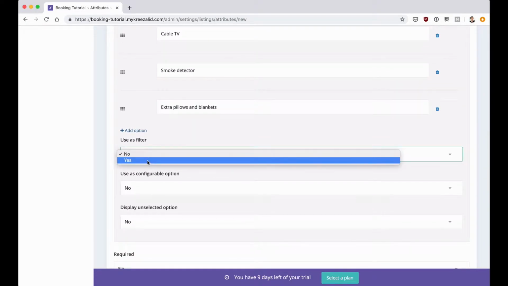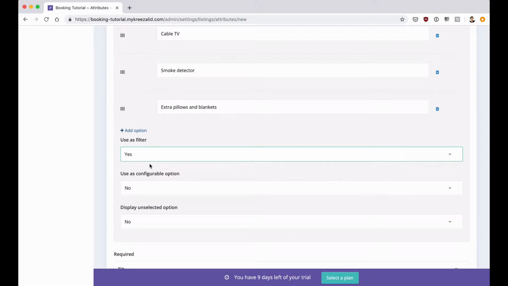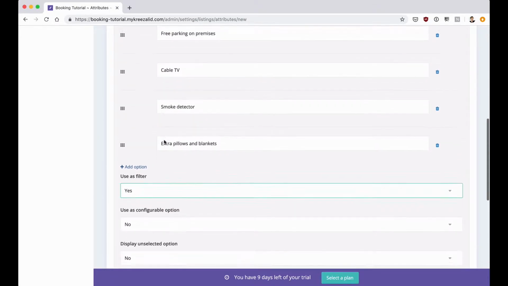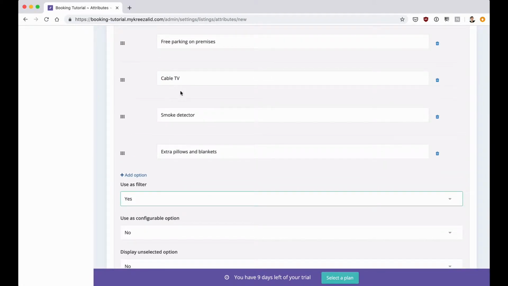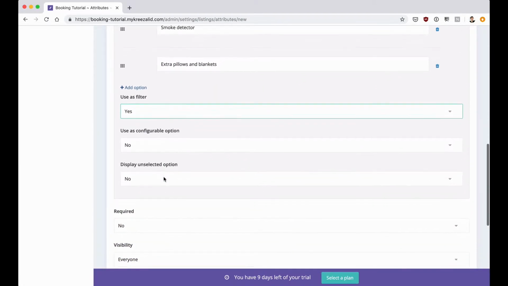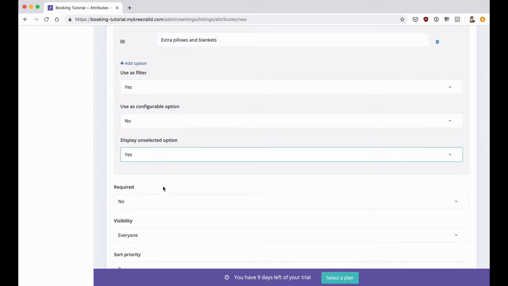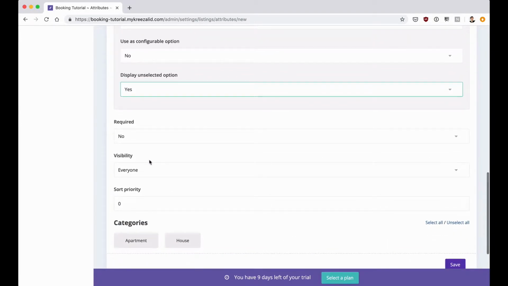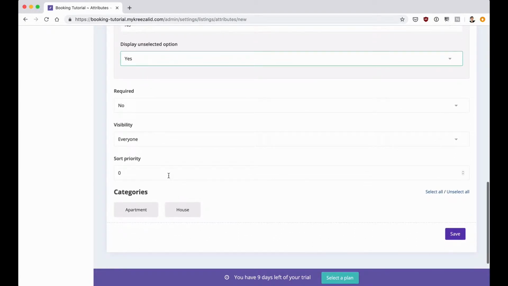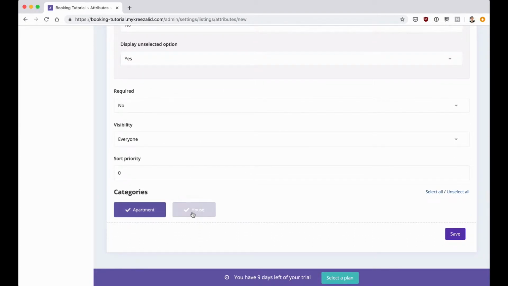And of course, we'll use it as a filter, since it'll be very handy for travelers to be able to select only the listings that have, for instance, cable TV or free parking if they have a car. And we'll display the unselected options, so it will be obvious and clear for the travelers whether they are the amenities they're looking for or not. And we'll leave the other parameters as they are here. And we finally link this attribute to both categories, and we'll click save.